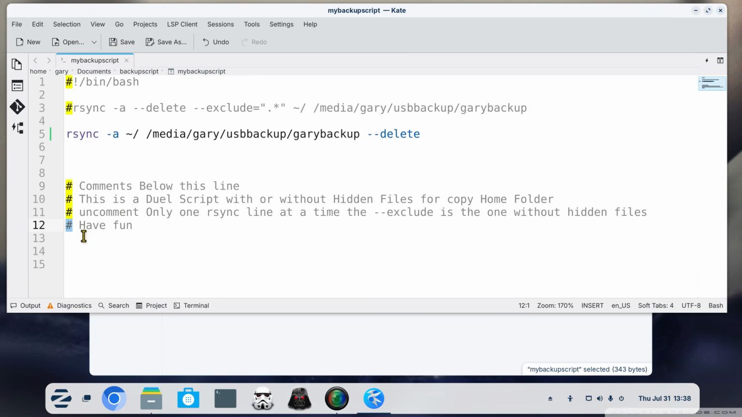So let's start with the symbol down on line 12 and having fun. That symbol there in the US is called a pound, or at least I believe that's how it's defined. Some people call it hash. Whatever you call that symbol, it has 2 functions. One is on line 1, it has a very specific function. After line 1, it becomes either blocking commands, in other words, don't process, or comments. So that's what line 9 through 12 are, they're just comments. So have fun. So this is a dual script.